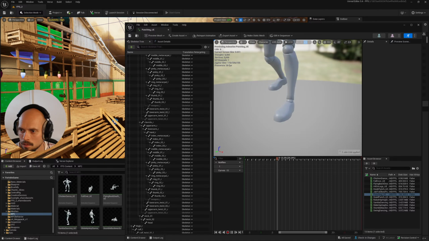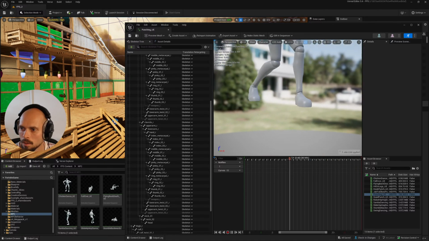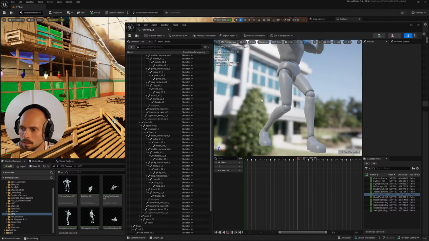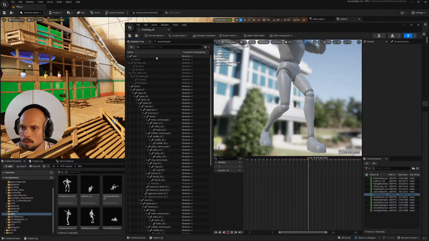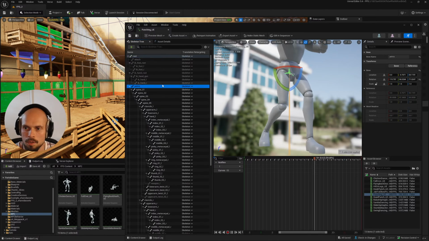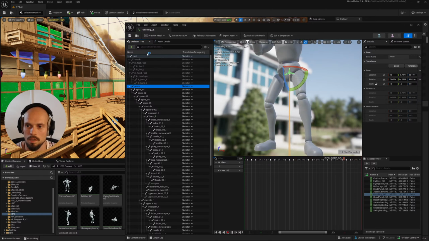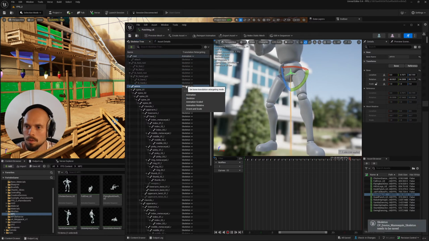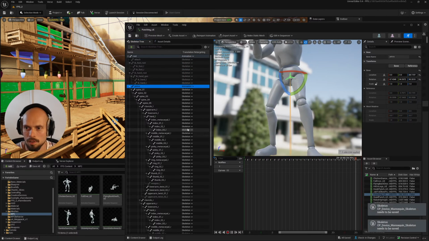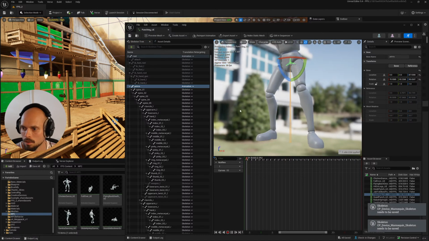That's not the way we want. His feet are floating a little bit. So what you do here is just the root and the pelvis, you set it to animation. So we'll use the animation pelvis translation and the root. The rest is all skeleton, so now it stays fixed on the floor.